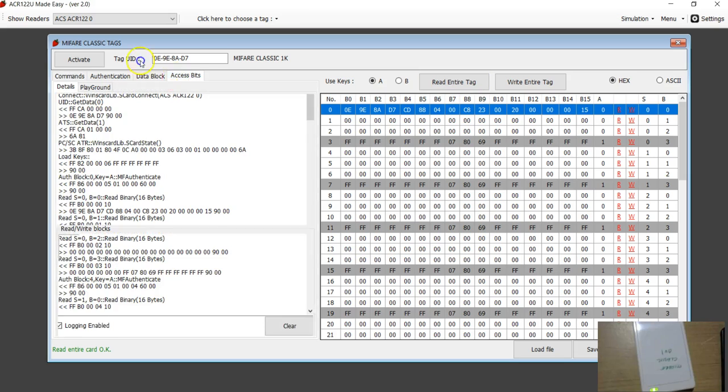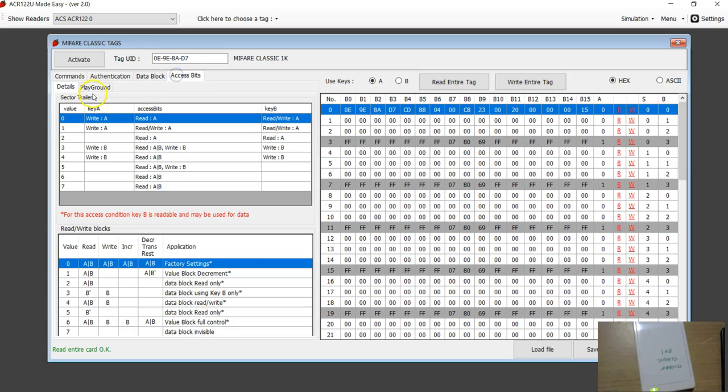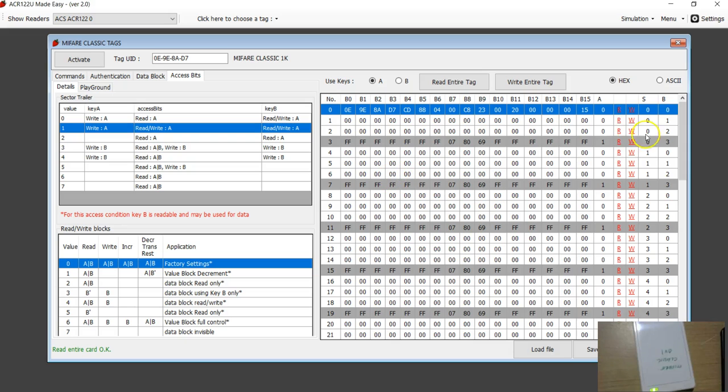Now first we are going to see this table here, this is the sector trailer access rights. Now every brand new tag comes with the access bit set to 1 for the sector trailer. Now you know that when it is 1, you can change the value of key A, I can change the access bits, and also I can change the value of key B.